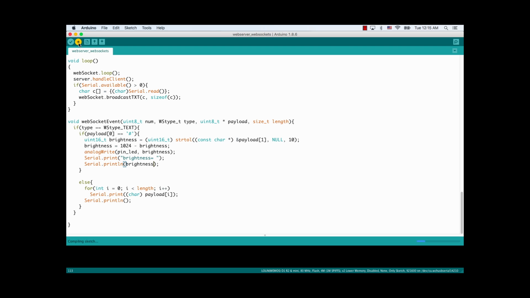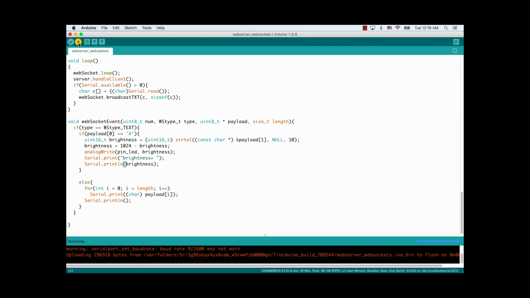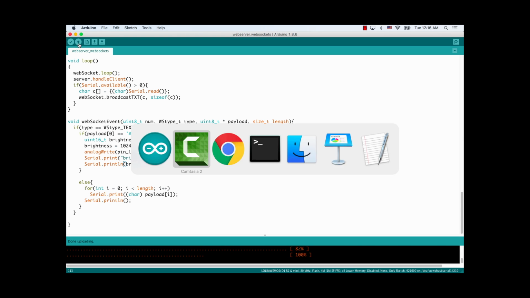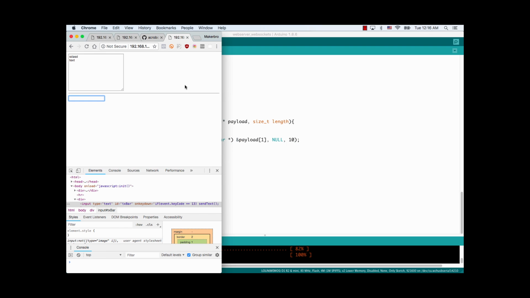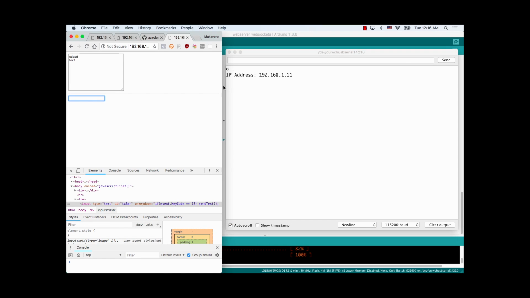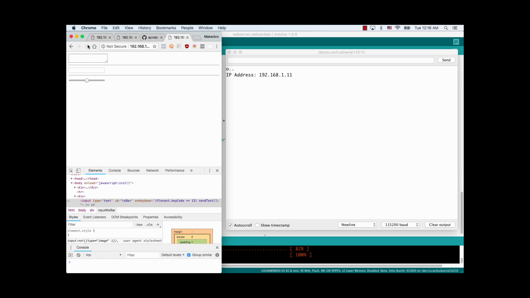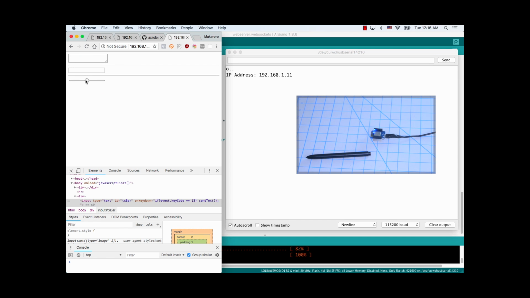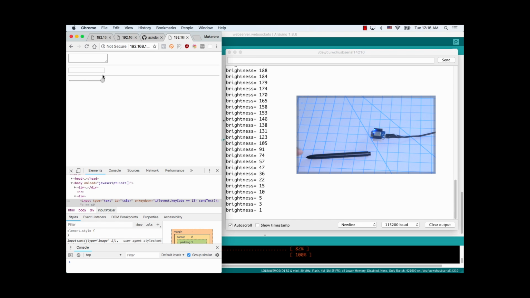I'll go ahead and upload the new code, reload our web page, and bring up the serial monitor. And then play around with the slider. We can see that indeed the brightness is changing, and if we go to one side, the LED goes all the way to off and all the way to on. And you can see, just if I move this back and forth really quickly, how that communication is really smooth.